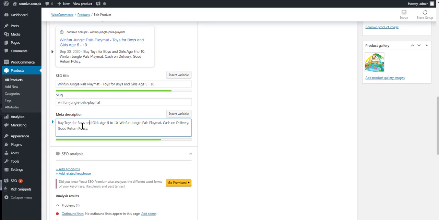Whenever a customer searches with these keywords and this product name or a different combination along with buy toys online on cash on delivery or buy toys online with return policy, now your page will start appearing. This is good enough. What you can do is put your contact number so it is easier for people to contact you directly from the search, or you can leave it like that. I think we're going to leave it here. This already looks good enough. This meta description and this SEO title is good enough.